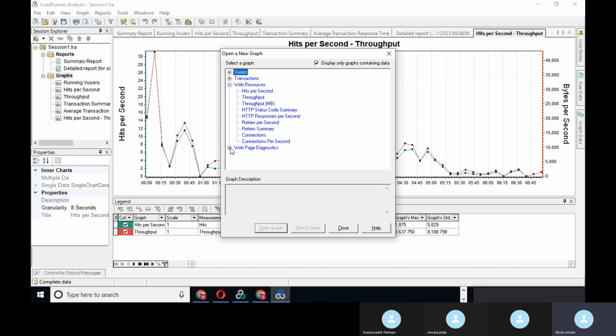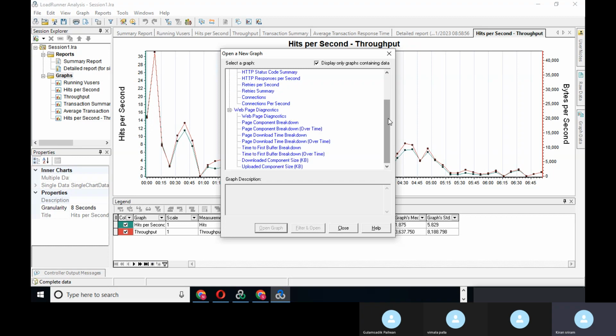If you click on the web page diagnostics, using this you need to find the issue, whether it is a network issue or a server issue, by using the page component breakdown. Based on that, you can take this graph and analyze the results. See, all of this we are able to see.